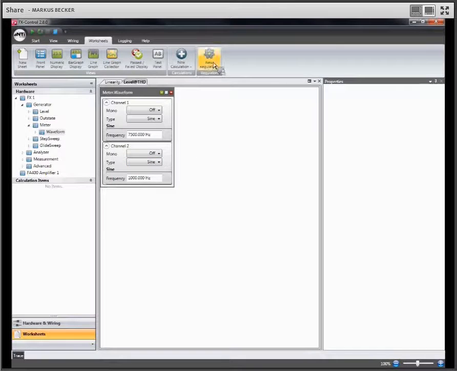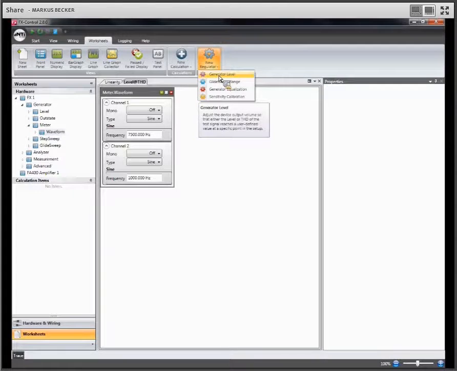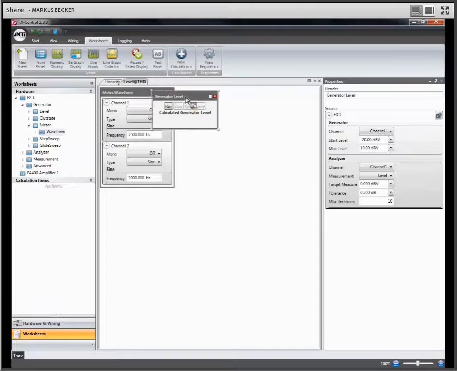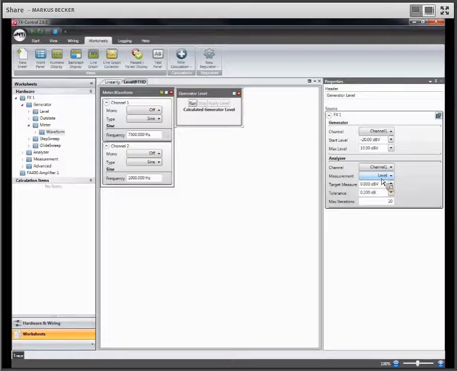And now I'm adding a regulator. This procedure of identifying the corresponding generator level is an iterative procedure, and for this we need this regulator that automatically executes this procedure. When you look at the properties of this panel, we can see here, for instance, we can define the target. We want to achieve a THD of 0.1%, or expressed in dB, that would be minus 60 dB. You can see it here, minus 60 dB equals 0.1%.